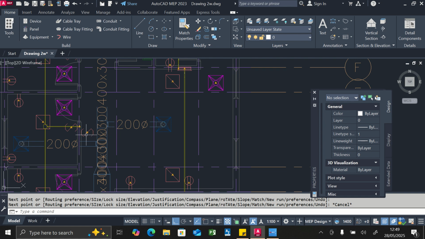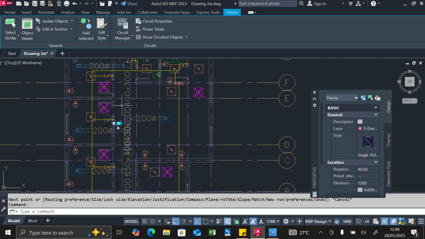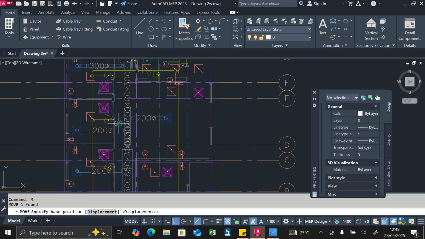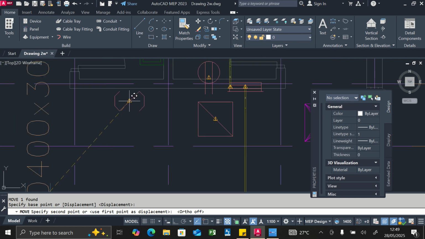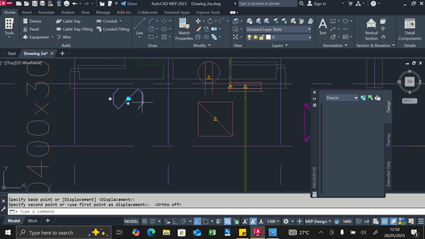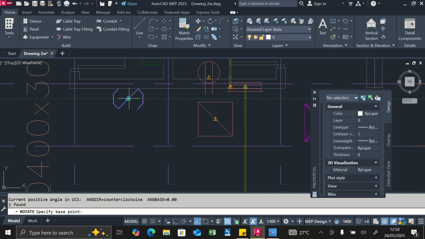So we have the switch for this light here. I'm going to position this switch on this wall for the sake of this tutorial. So I'll click on it, type M, and move it to this particular wall here. Okay, so type RO and rotate. Let's turn on the auto mode so that it aligns to the wall. Perfect.